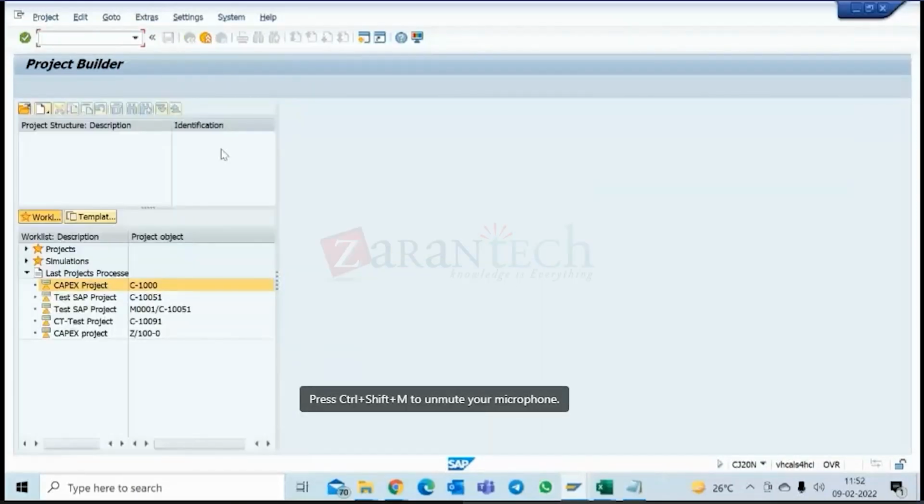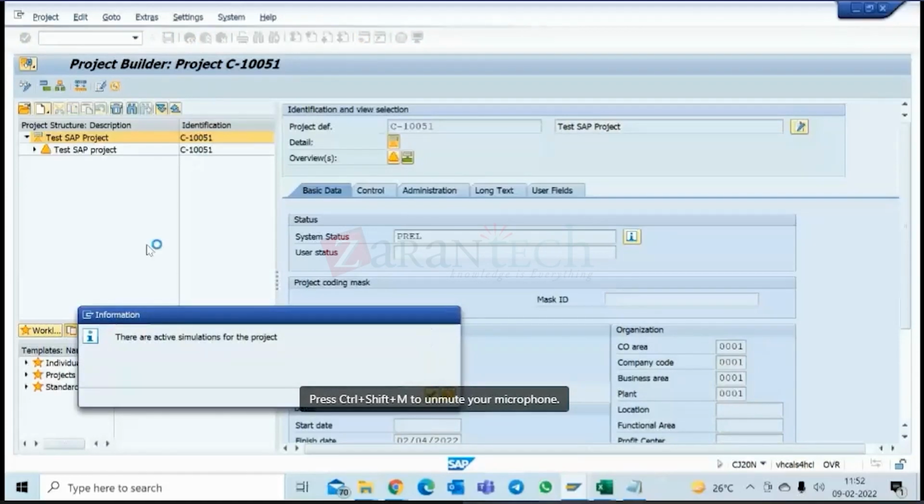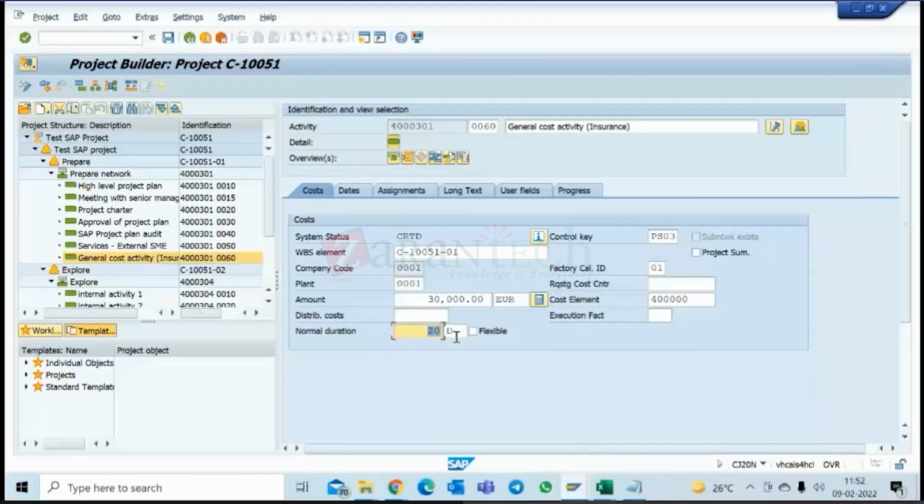Khalid, this general cost activity, will it also have a duration? Yes, there is a duration field there, same like internal activity. It has, see here. Normal duration 20 days.